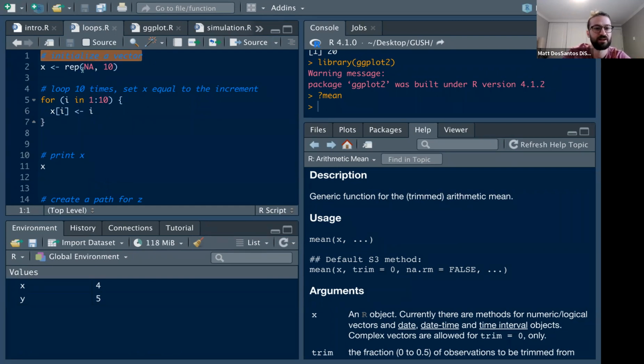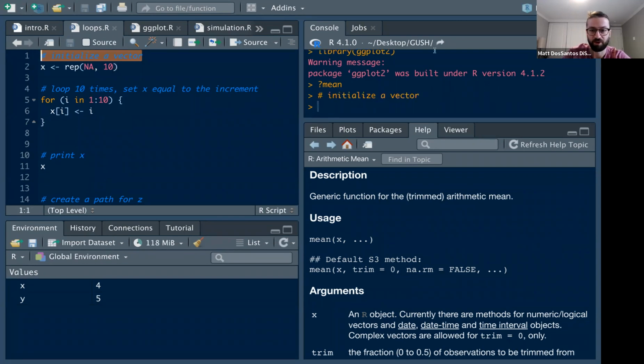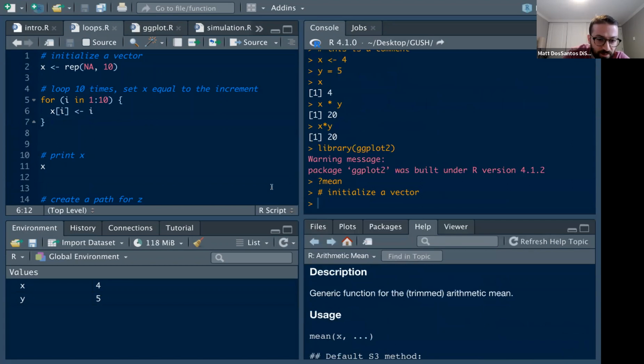So the first line here, this is a comment. Remember, R will not run this, it doesn't do anything. This is telling. Oh, I see a chat. Yeah, I'm blanking now. So the question is, RStudio shows a console tab and a terminal tab. What's the difference? Yeah, that is a really good question.